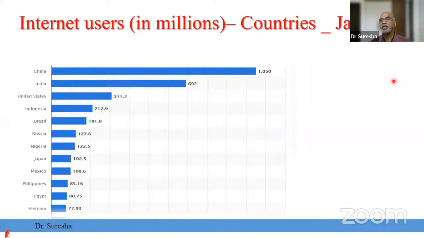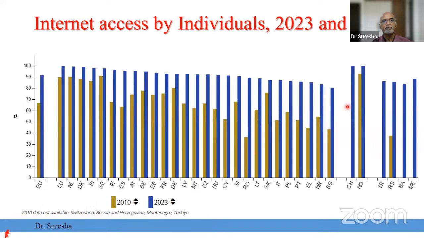So the internet users in January 2023. These are the latest figures I can get when you browse it. It keeps updating every day, they are going to update one after the other. So China stands first, and India is in the second place where usage of the internet is concerned. Internet access by individuals from 2010 to 2023 has increased more than 10 times.